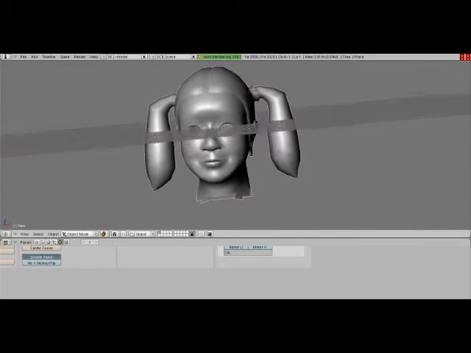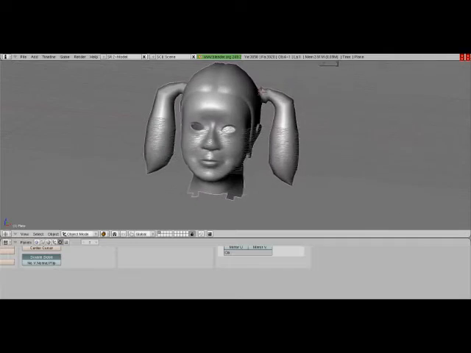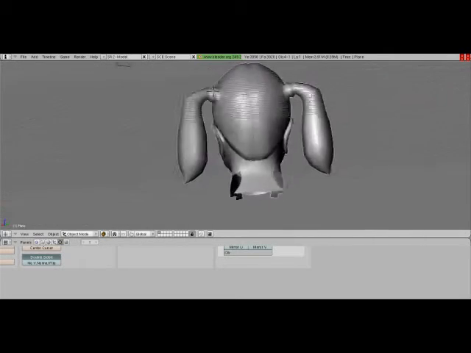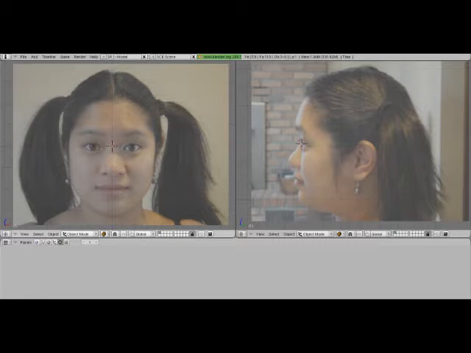And this is what it looks like, and I kind of want to take you through the steps that I took to put this together. So I start out with two reference pictures of Grace, one from the front and one from the side.